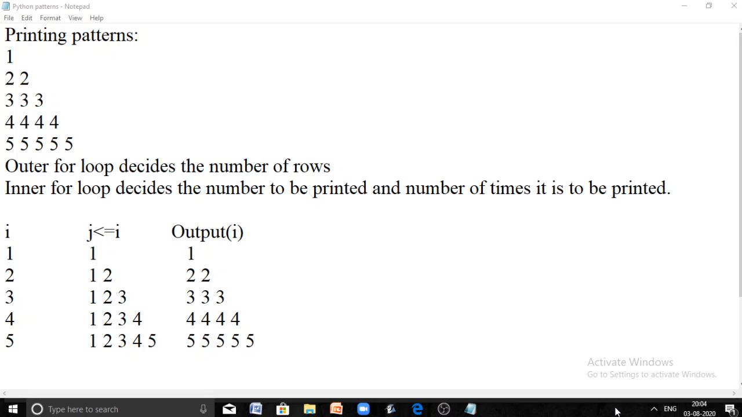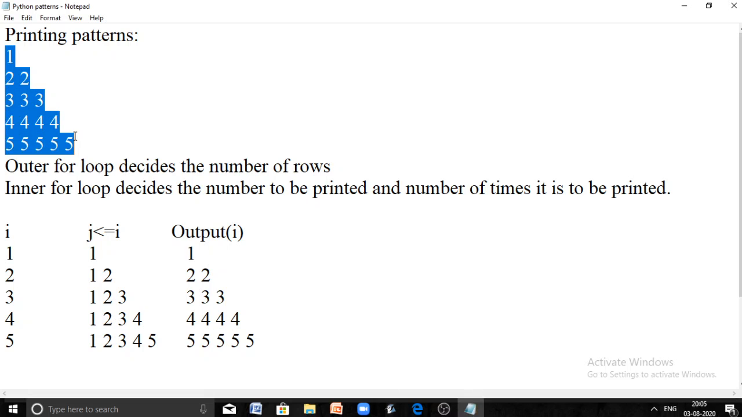Hi everyone. In this video we are going to discuss how to print patterns in the Java programming language. So what's a pattern? A pattern is a collection of repeated symbols or characters in a particular shape. That is called a pattern. In this example, this is the pattern expected from our program.